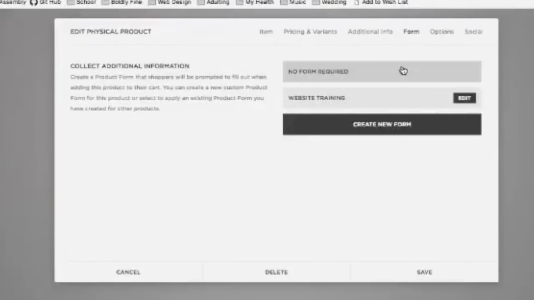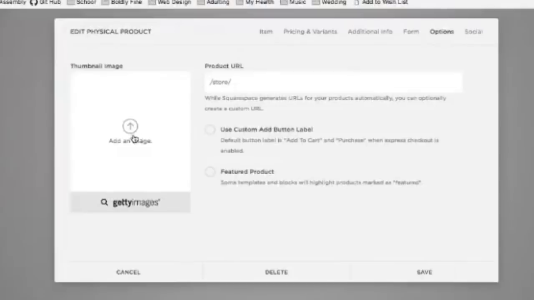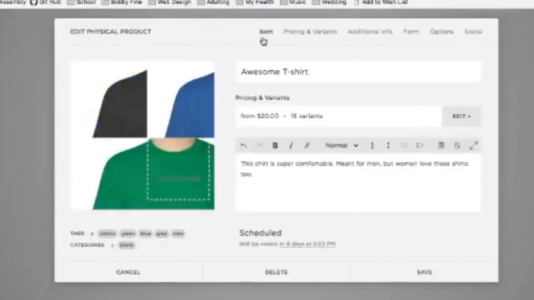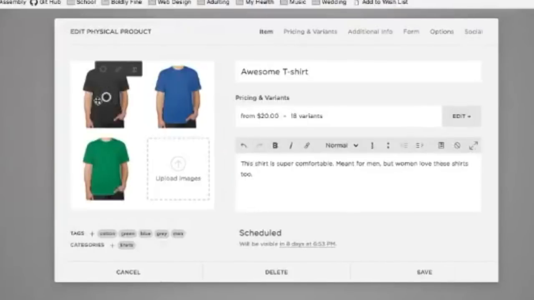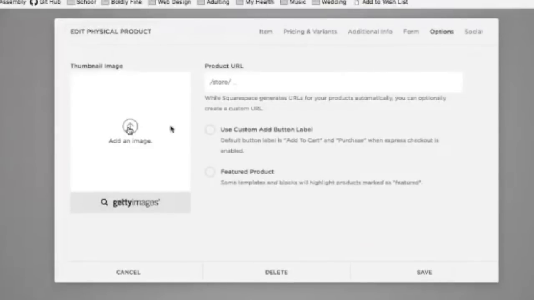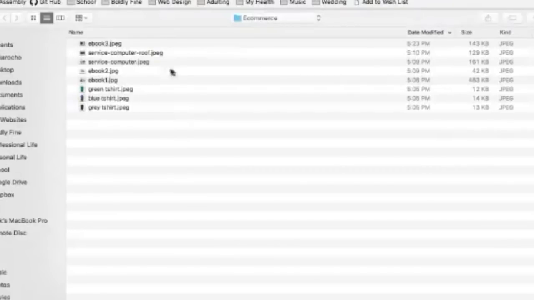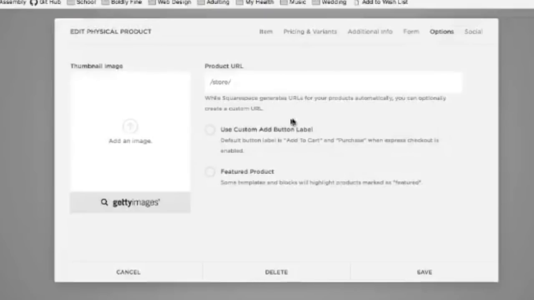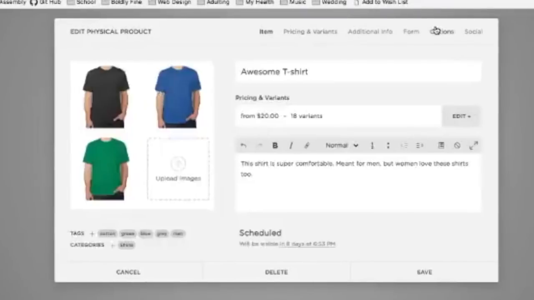Next up is form. We're going to get to that when we get to the services product, so we'll skip that for now. Options. This is the thumbnail image. So automatically, Squarespace is going to pull that first image right here as the thumbnail image. If I don't want to show any of these, then I'm going to go here and add a new image. I don't have another one set up for that. I'll do it later. But if I added an image here, it would override that first image and pull this thumbnail image from options.